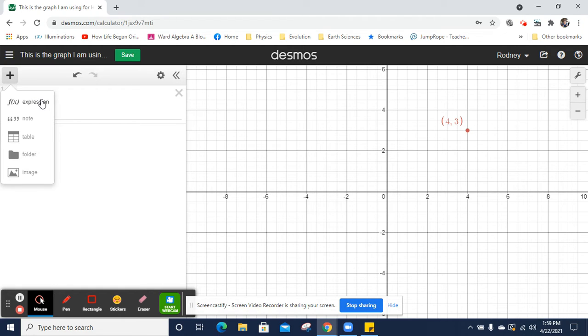It's a very simple expression, just the parentheses with the X and Y coordinates and a comma between them. So that's the default setting right there, expression. But maybe I want to type something in my next cell. In that case, I'm going to use note.